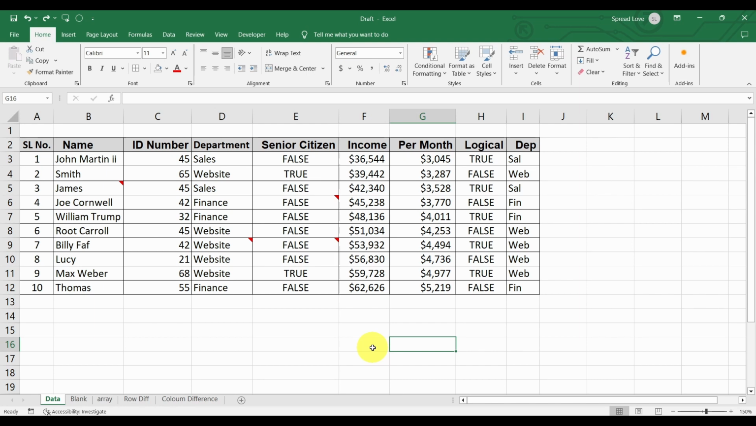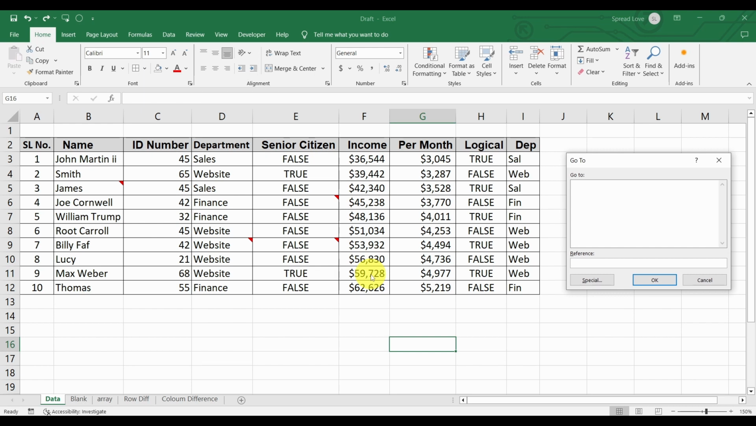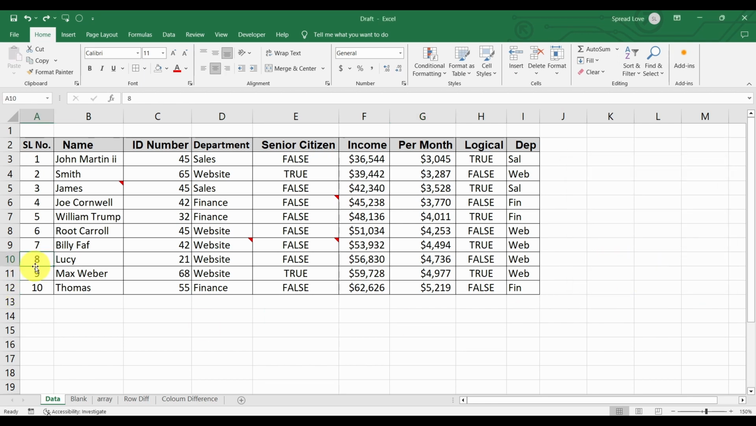In today's Excel tutorial, we will learn about a beautiful feature of Excel, that is Go To Special. We already know what Go To is. For that, Control plus G, and by the use of Go To, we can jump to a particular cell. Like here, if I enter A10, then I will jump to the A10 cell. Click OK. This one is A10.